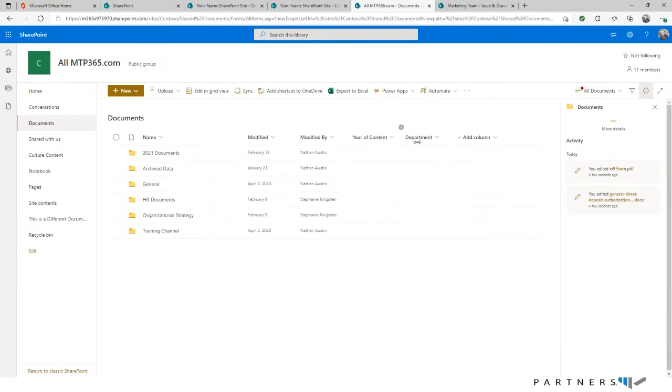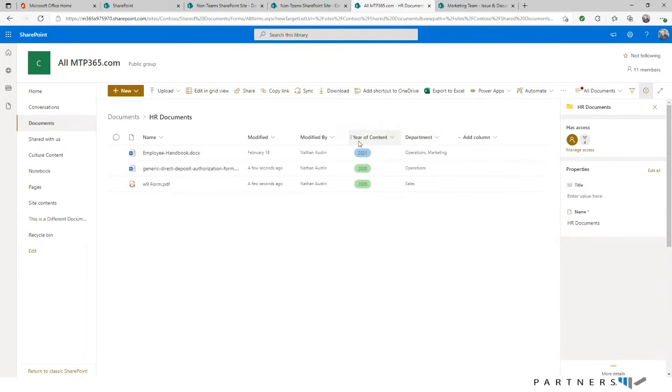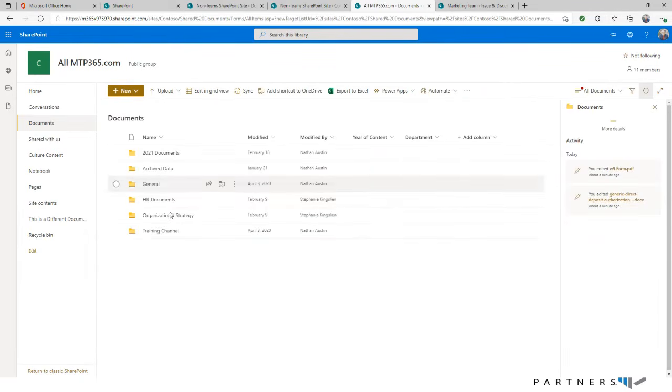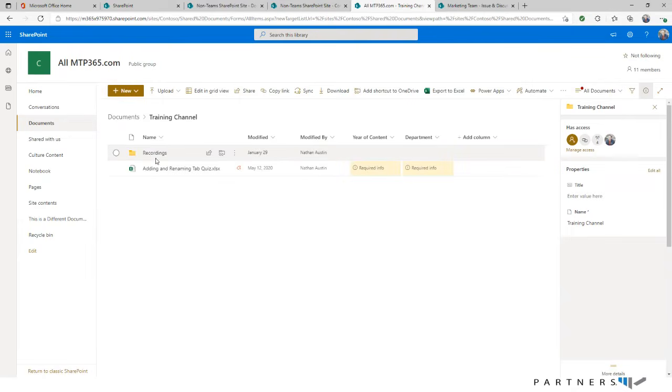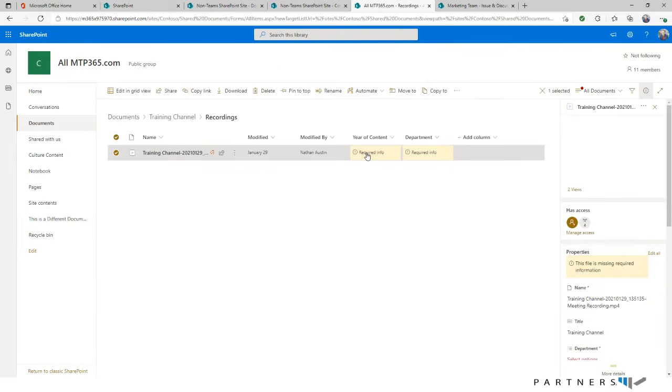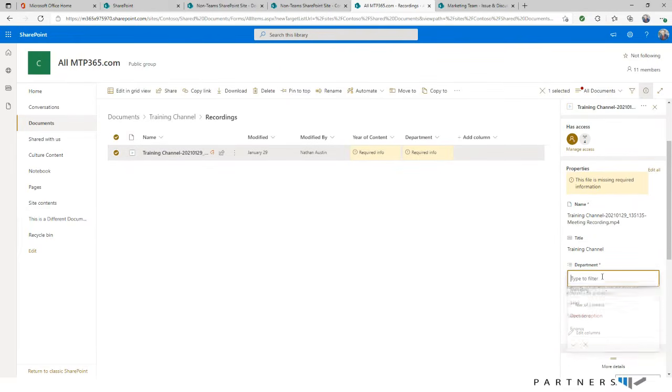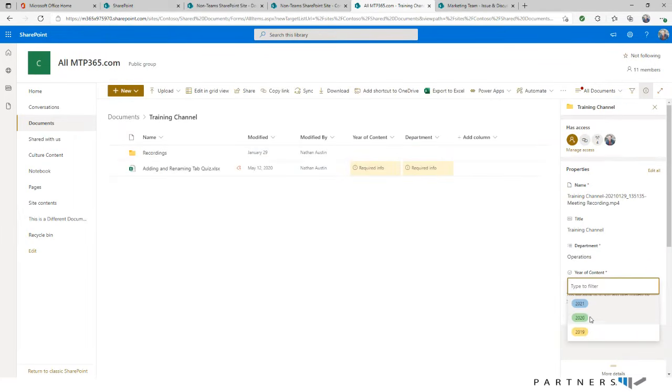Because the metadata, notice the metadata exists here, just like it exists here. The metadata in the SharePoint list information is specific to the document library. So I've also got a training channel, and we happen to have a recording sub channel. And so I could come in here and say, oh, well, gosh, this was January 29th. I need to come down here. This is maybe operations training. Great. And then the year, it was actually 2021. We did it earlier this year, hypothetically speaking. There we go. Okay, so now it's saved. I can click out of it.